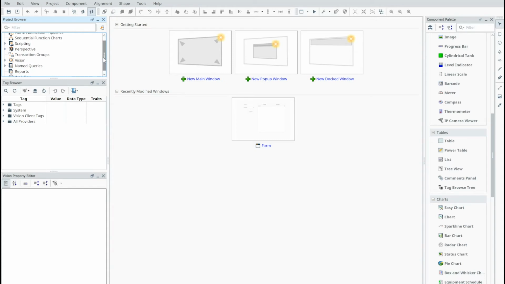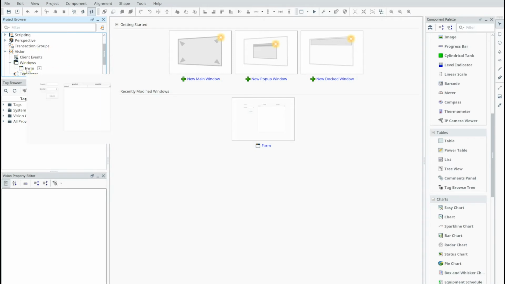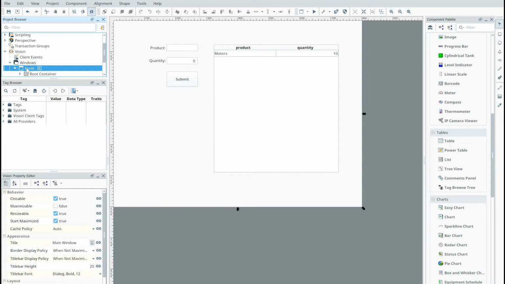And I have, inside the Vision section, created a window called form. And as you might expect, it is a very simple form. You just put in a product and a quantity and hit submit, and it will add those to the table on the right.